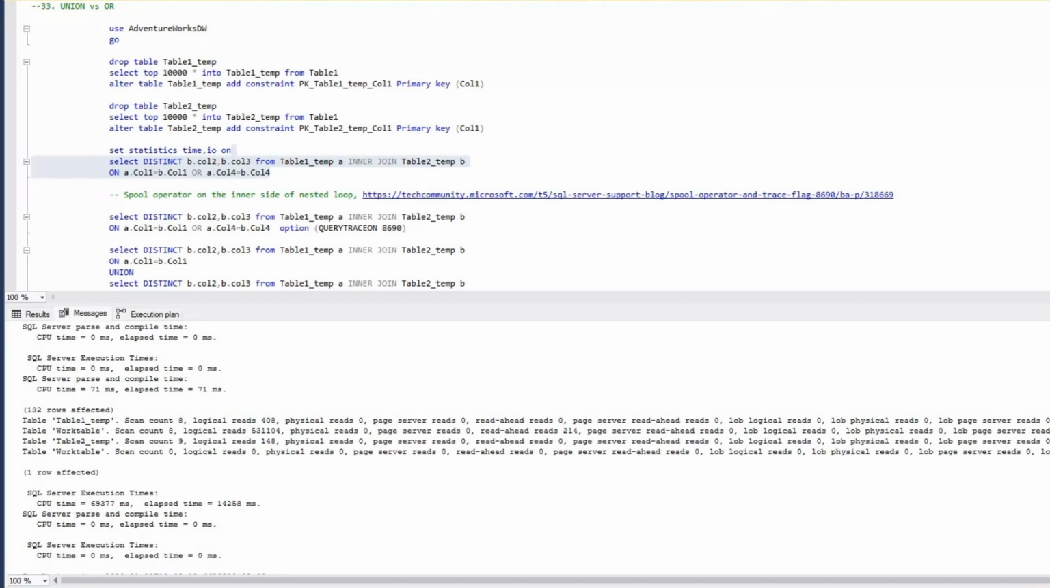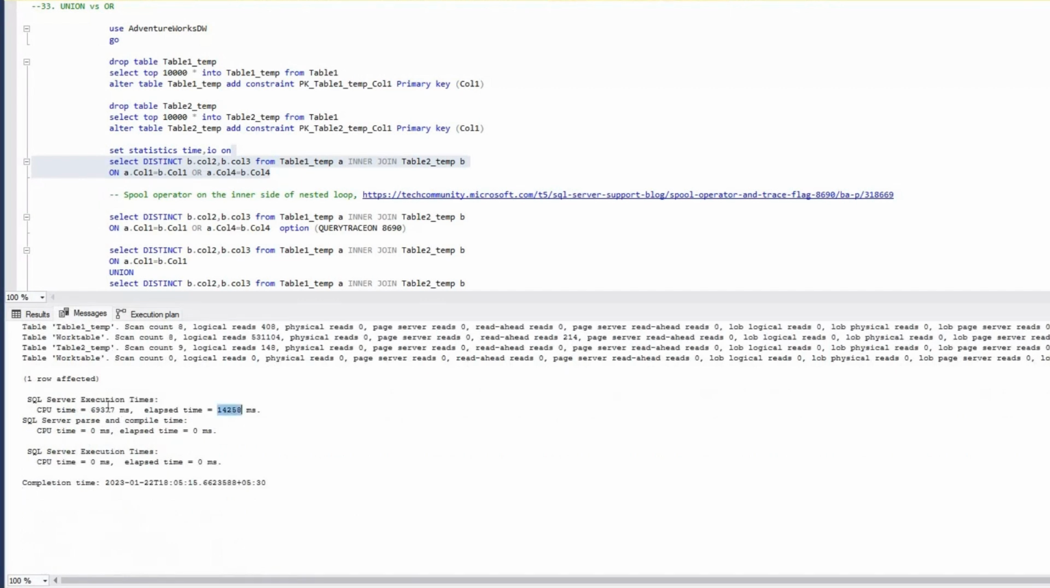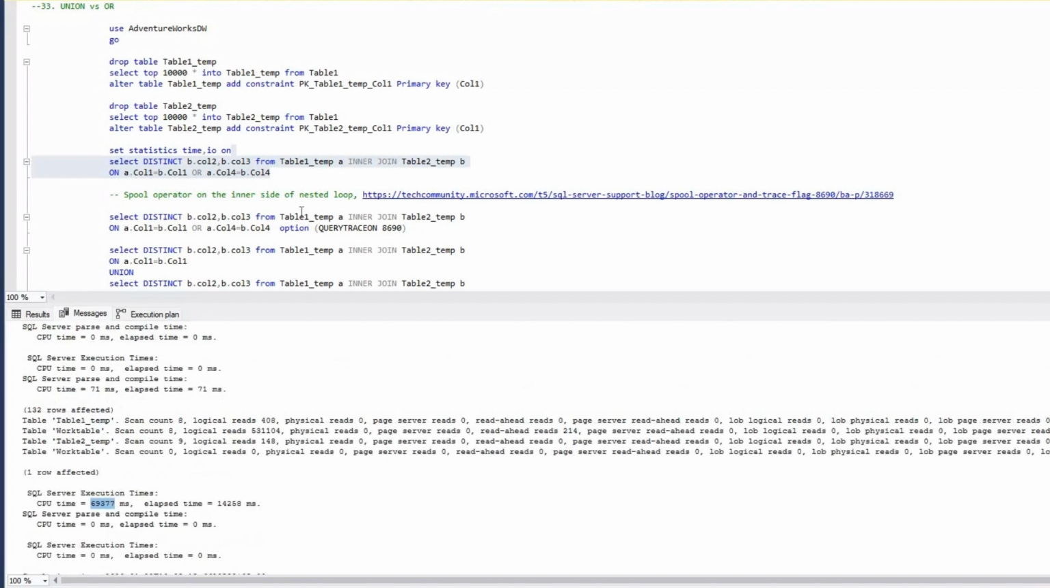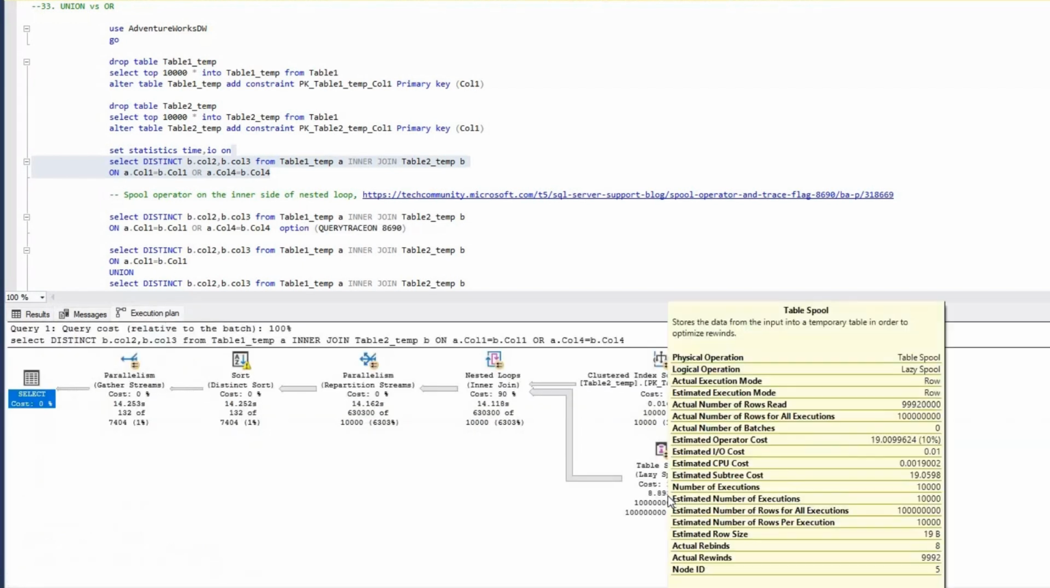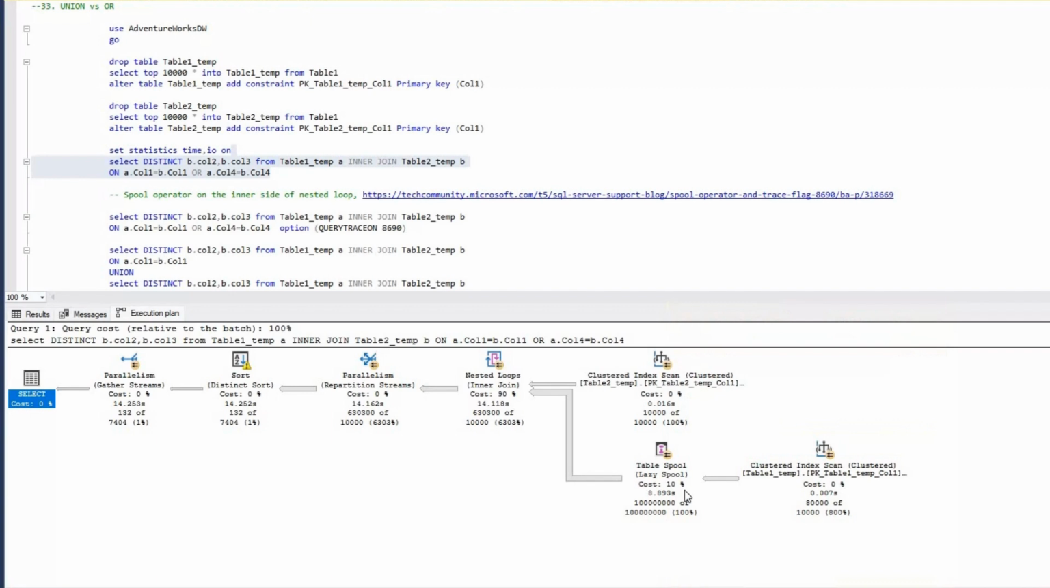And now what I'm seeing is that this query is taking close to 14 seconds to complete, and I'm using about 69 seconds of CPU. So if I look at the execution plan again, this table spool seems, even though it is going to do this temporary operation, the amount of operation that this one is doing, which is close to 100 million, seems to be very, very high. So I want to remove this table spool.